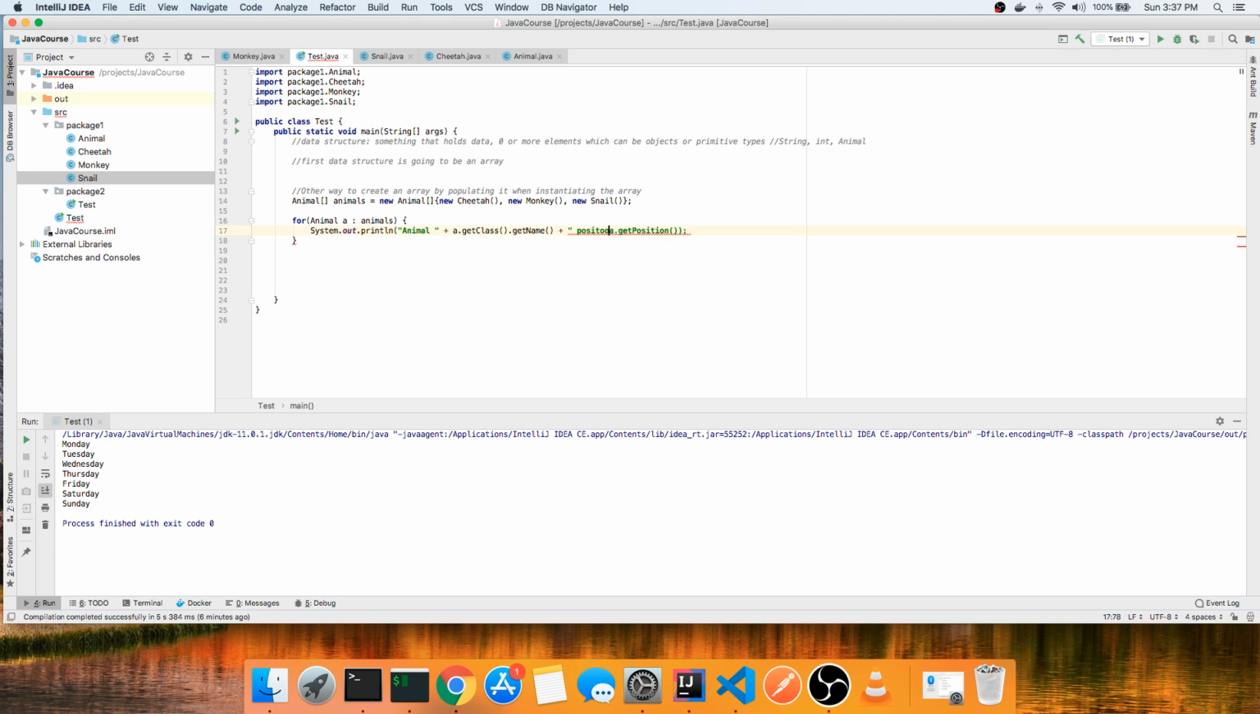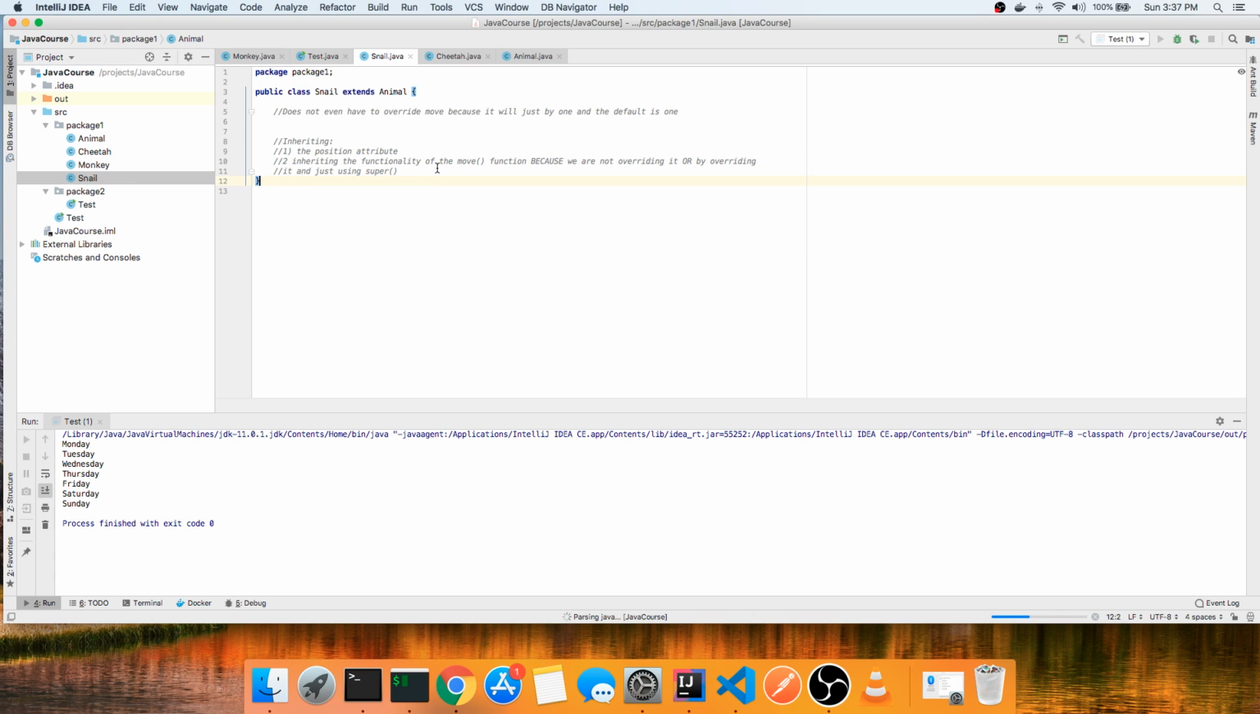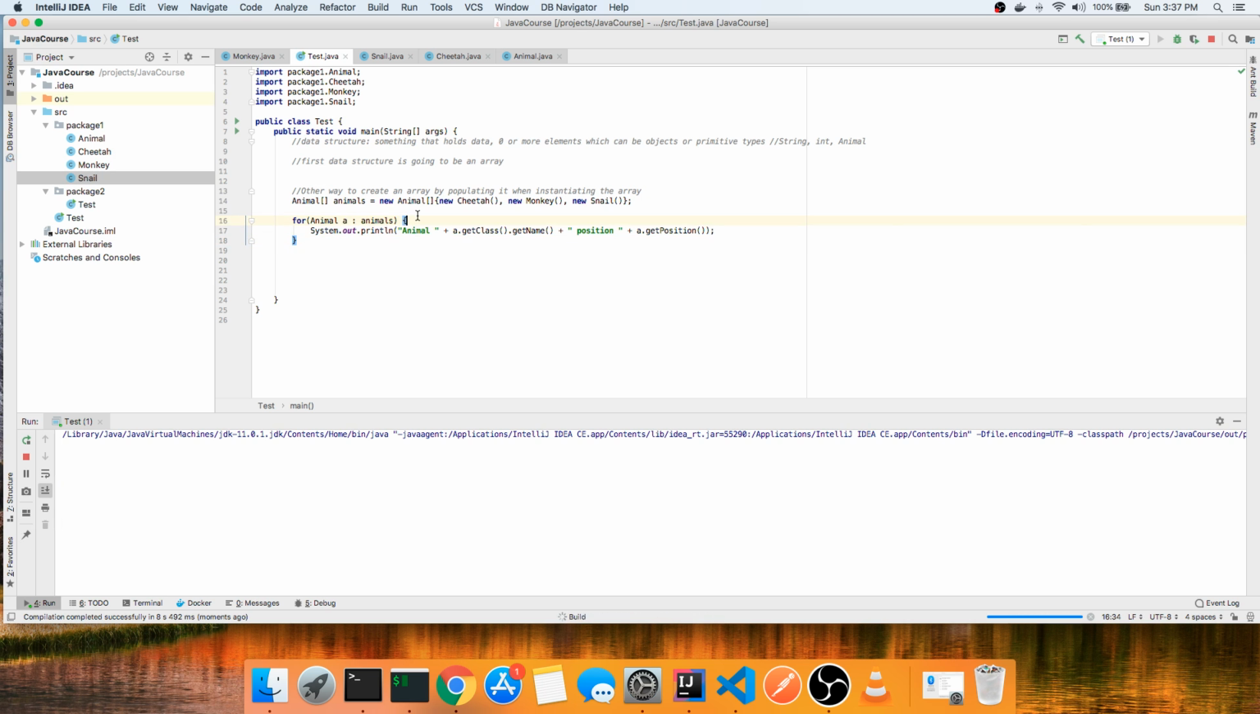This is kind of annoying. Okay. So we're gonna print out the animal's name. It's animal plus their class dot get name plus position. Right? And let's go ahead and run this. We should get their position. So a snail is going to move 1. Oh, actually, we forgot to do a.move. Whoops.